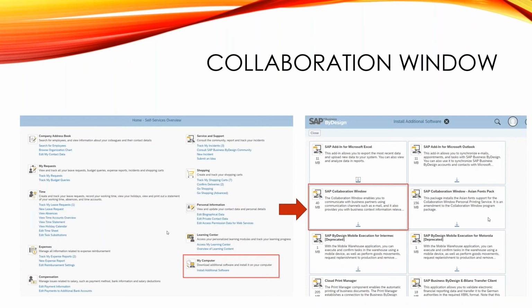But it also allows you to do customer lookups and things like that. And at some point, it enables collaboration if you have a telephony provider. So it does a lot of different things. And if you don't have it, you'll want to go to self-services overview, and then my computer, and install additional software, and then download the collaboration window. Pretty simple.